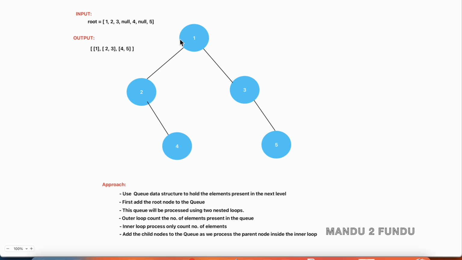If it is not empty, it will get the current number of elements in that queue and then dequeue that many number of elements in the inner loop and then add it to the current level list. That current level list will be added to the out list at the end of each outer loop iteration.